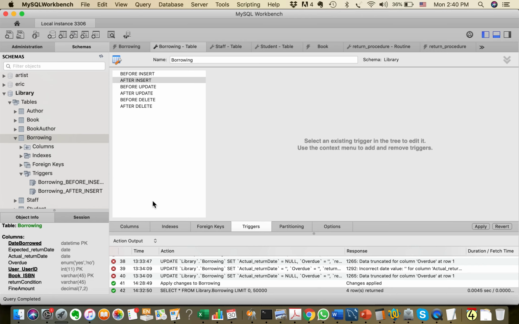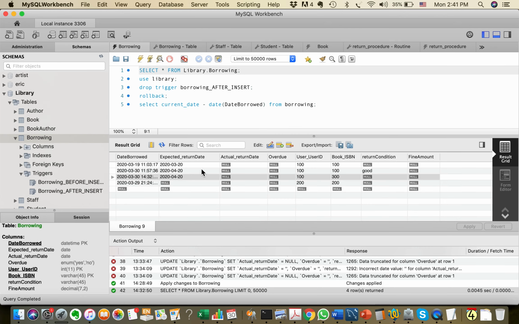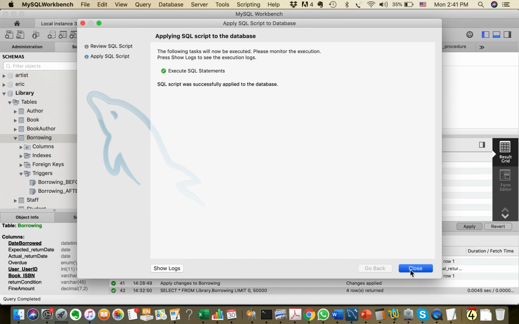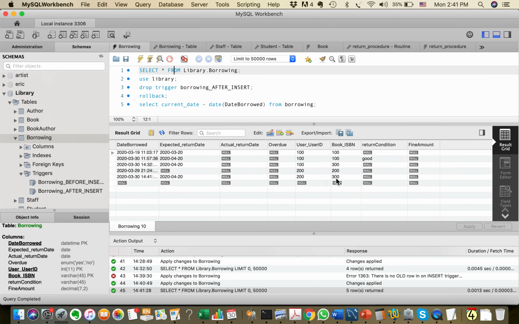Close, see my problem, it disappears, but anyway we can still see it here. So to test it, you go back to the borrowing table again. You now add somebody else to borrow another book. So let's add that person 200 is borrowing book 300. Apply this, and it works. Now I select my 100 borrowing book 300. You can see that it automatically added the date borrowed from our default value. It automatically calculated the expected return date from our before insert trigger.